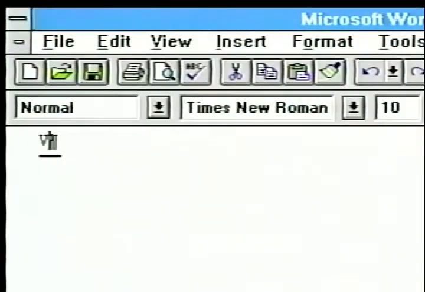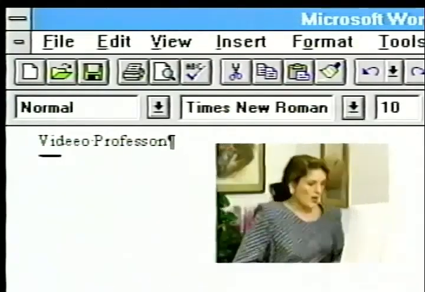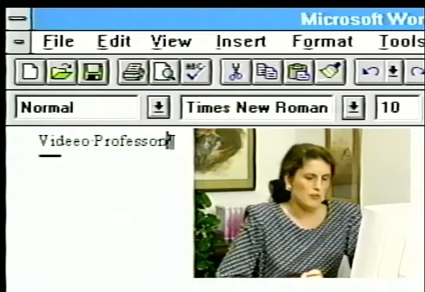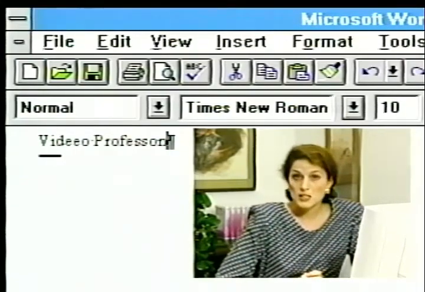Please type Video Professor at the top of the document, just as you see it here, including the mistakes. Notice how the insertion point moves along at the end of your typing as you enter text. The insertion point serves as a place marker in a document. It shows where your work will take place. I made a mistake typing your name. How can I fix it?